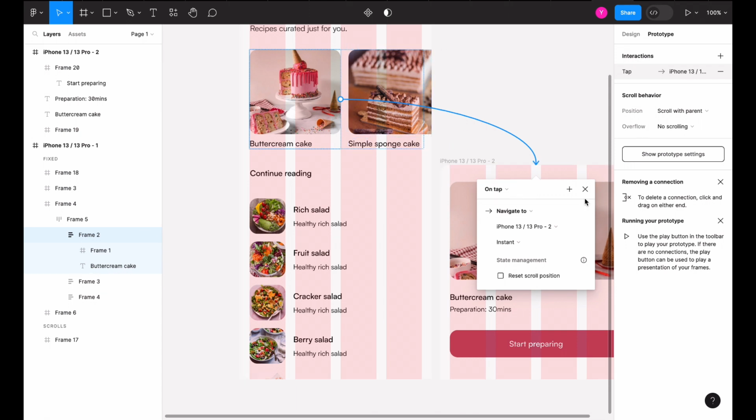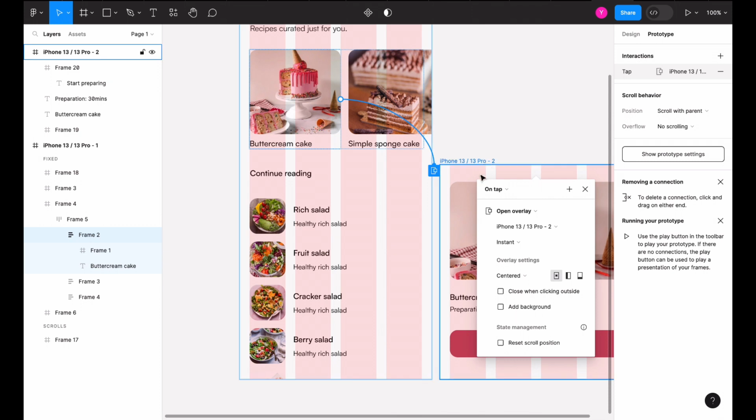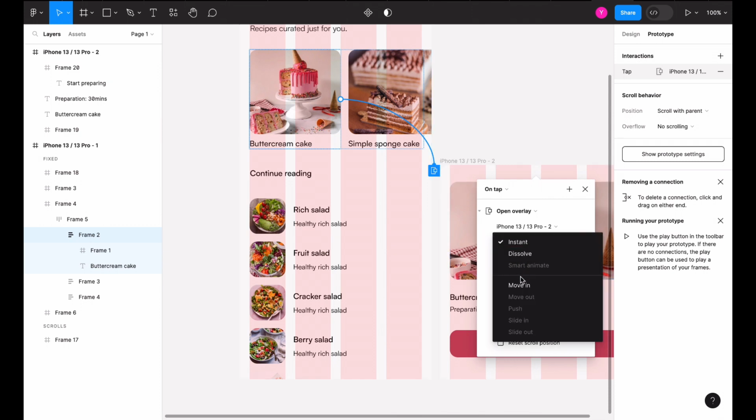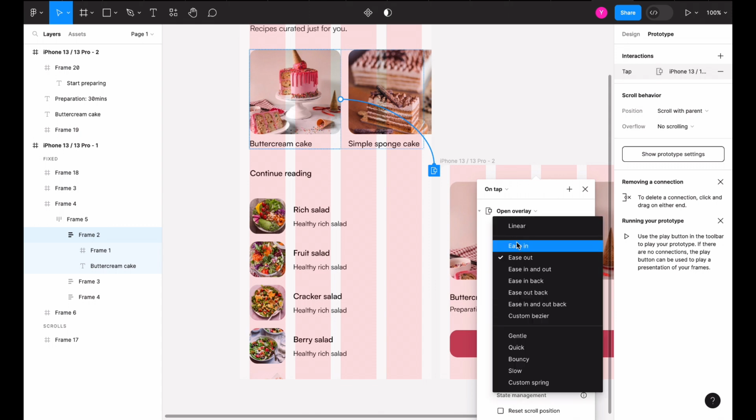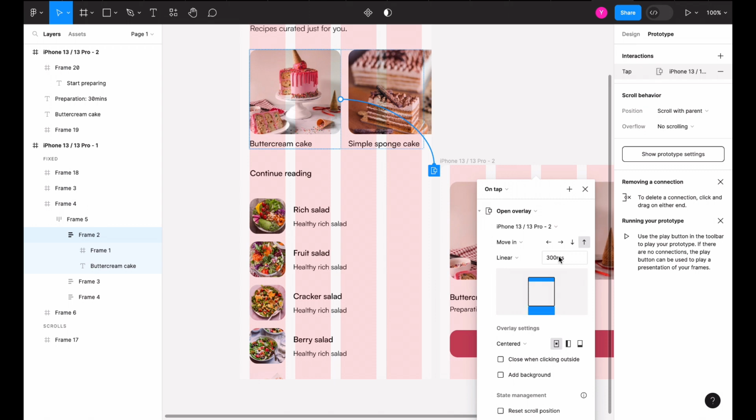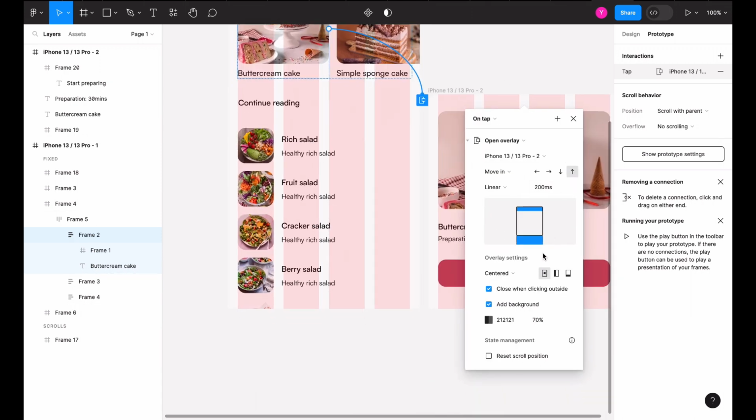And this is a prototype setting. So now on tap, when I tap on this, I want to be able to open this overlay, and I want it to move in, actually, because I want it to come from under. I want it to move in from under, and I want it to be linear, and I want the time to be, let's say, 200 milliseconds. Now, do I want it to have a background when it comes up? Yes, I do. So let me just say I want this to have a dark background of 70%. And I want to be able to click on the end part of the screen to close the overlay. So these are the settings we're going to be using for this interaction.